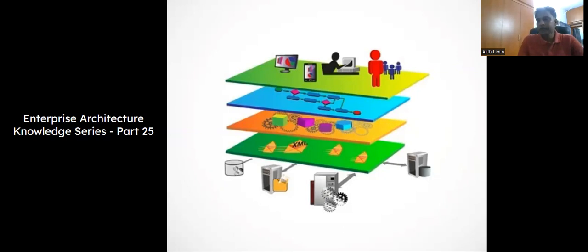In the last 24 weeks, we looked at the different aspects of enterprise architecture practices and defined a six-layer framework. So we'll start with a summarization of the six-layer framework. I want to recap whatever we looked at in the last 24 weeks to conclude the series.